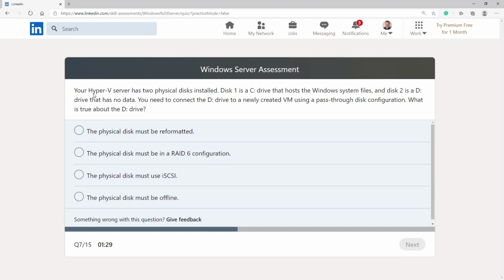Next. Your Hyper-V server has 2 physical disks installed. Disk 1 is a C drive that hosts the Windows system files, and disk 2 is a D drive that has no data. You need to connect the D drive to a newly created VM using a pass-through disk configuration. What is true about the D drive? The physical disk must be reformatted. The physical disk must be in a RAID 6 configuration. The physical disk must use iSCSI. The physical disk must be offline. I'm going to use the physical disk must be reformatted.